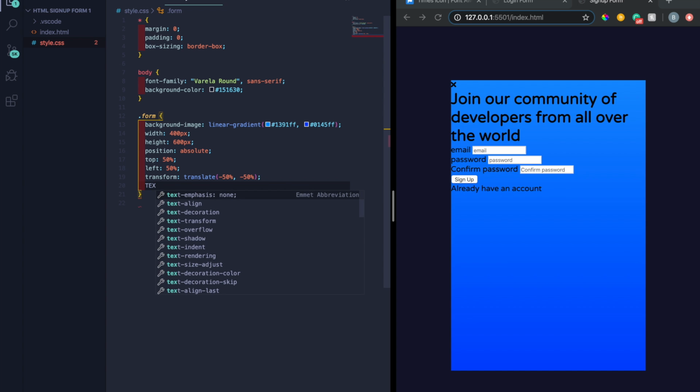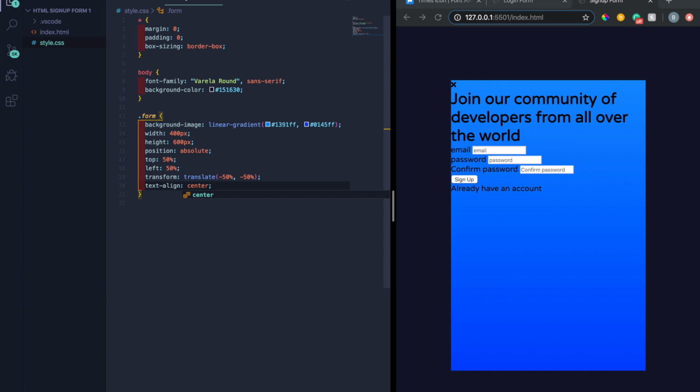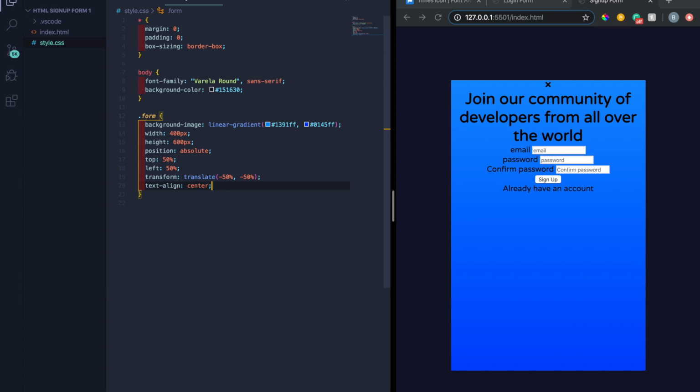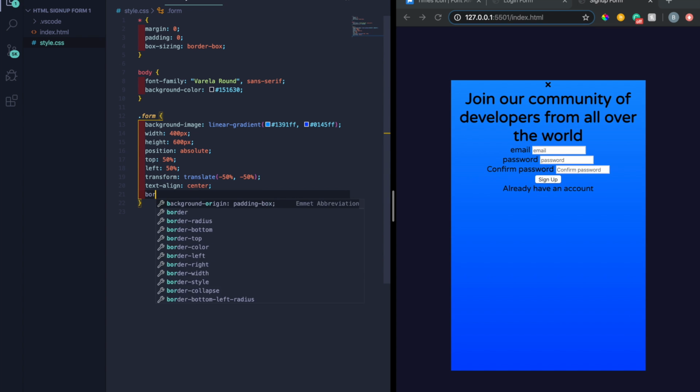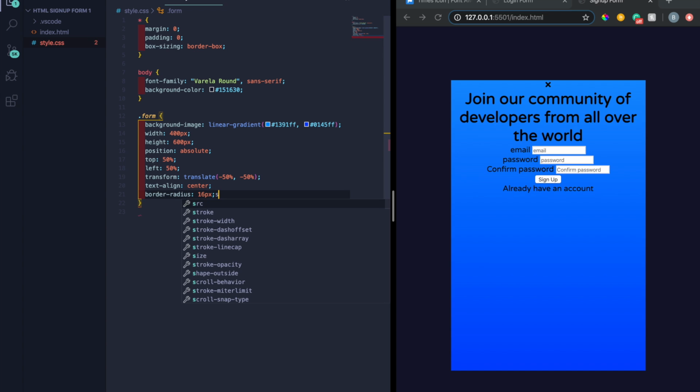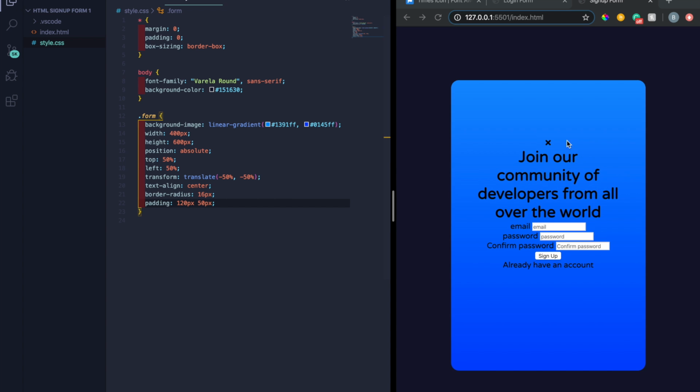And then, I don't want that caps, let's do text-align center, boom. All right, and then let's go with the border-radius, and I'm going to do 16 pixels or so, whatever floats your boat, like this. And then let's go ahead with the padding. I'm going to do 120 pixels and 50 pixels. All right, so that pretty much brought everything down.